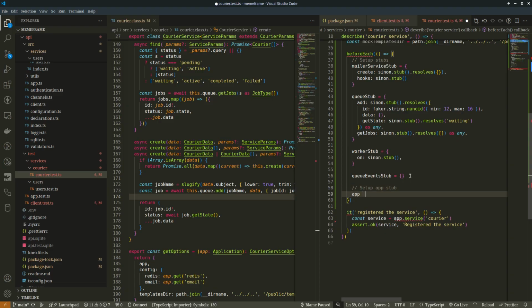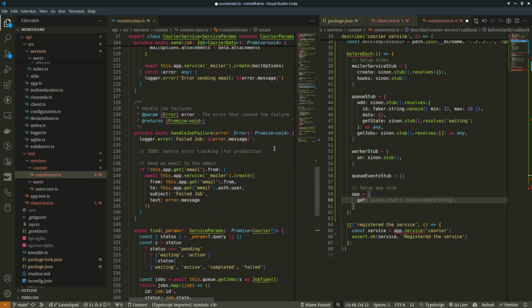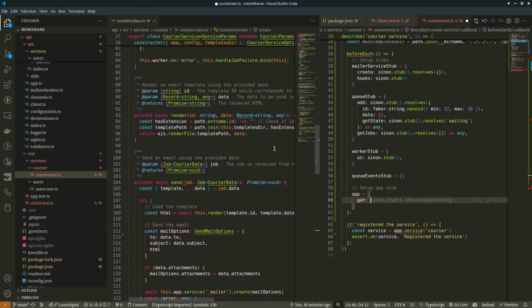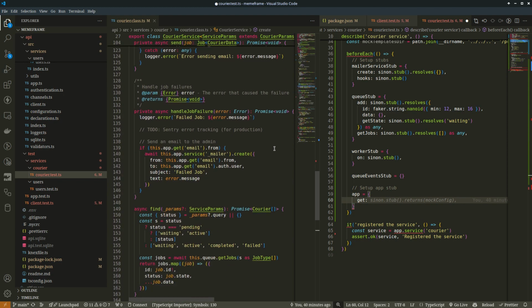So for the app stub, we'll just be having this. We have gets, which obviously we are using. Wait, we are not using get. Oh, sorry, I was looking at the wrong thing completely. So get as in app.get. We do use app.get here to get email and stuff. So yeah, in this case we are stubbing get.